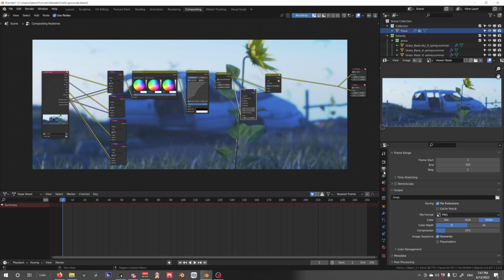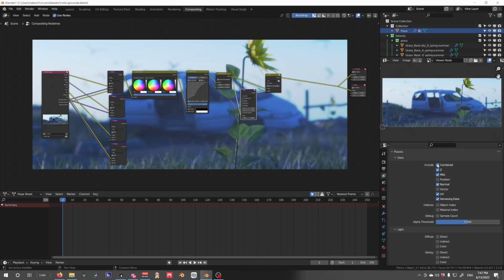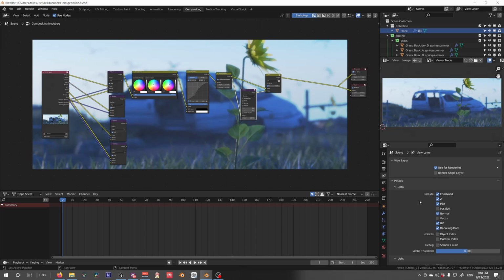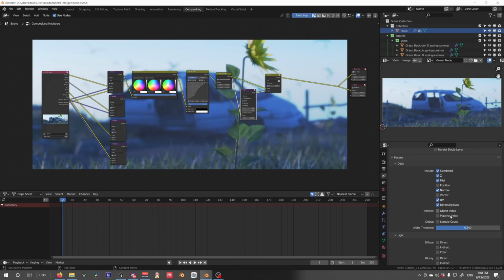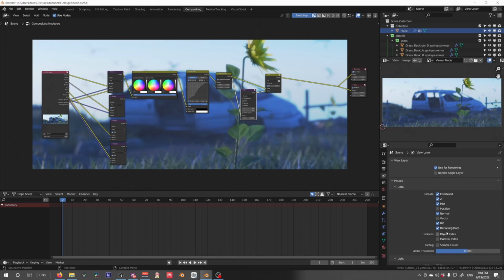As for passes, I always have combined, Z, mist, normal, UV, and denoise on. Emission, environment, shadow, and ambient occlusion. Sometimes if I'm doing VFX shots, I'll have shadow catcher. I'll have some of these on as well if I need them. Position I barely use, but I have used position and vector before in order to remap some stuff. But all in all, you don't really need much more than these that I have on right now for your basic image render like these.